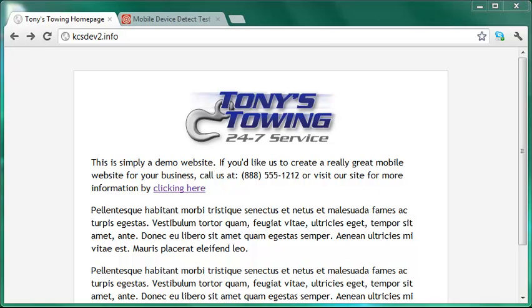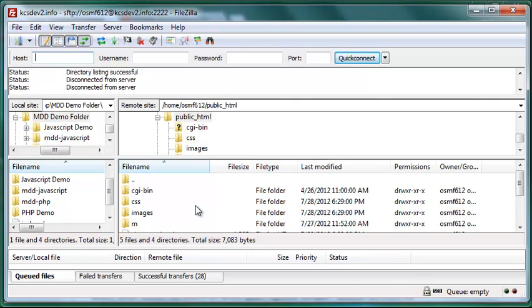We need to navigate to the area of the server. The server is on the right hand side over here. My local computer is on the left. We need to navigate to the area of the server that contains the home page for the main site. Again, we are working to upload the MDD JavaScript code to the main site's server in this case, because the server itself does support PHP.